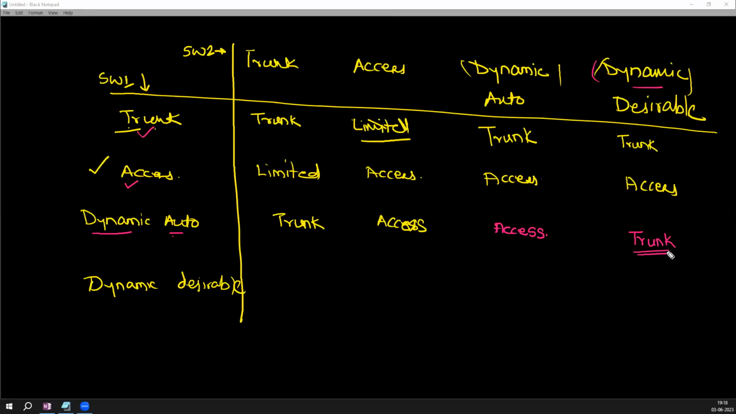Is this clear? Now, what if my switch 1 is dynamic desirable and the other side is trunk? It's trunk. What if one side is dynamic desirable and the other side is access? It is access. What if one side is dynamic desirable and the other side is auto, which we have just seen? Trunk.